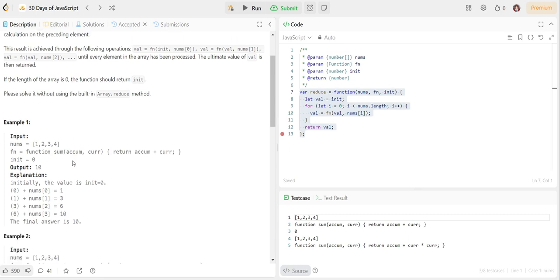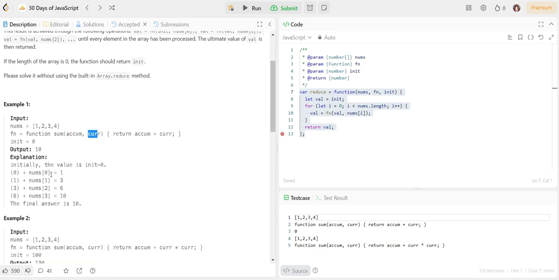So let us walk through an example. Here you are given nums 1 2 3 4, and the function is the sum of accumulator and current. Initially your accumulator will be 0, as they have given here, init equal to 0. So 0 plus nums[0], which is 1, gives the answer 1.